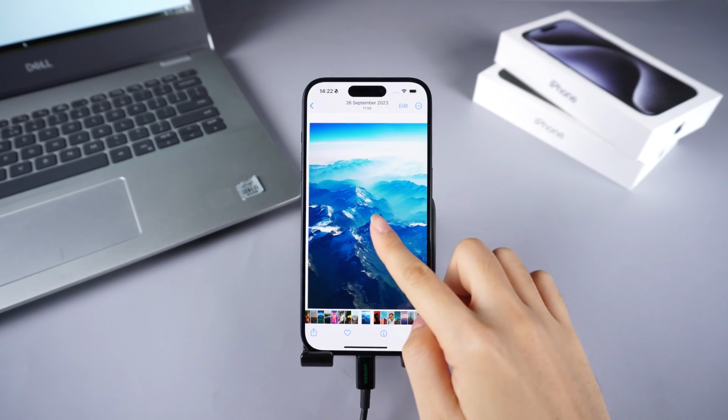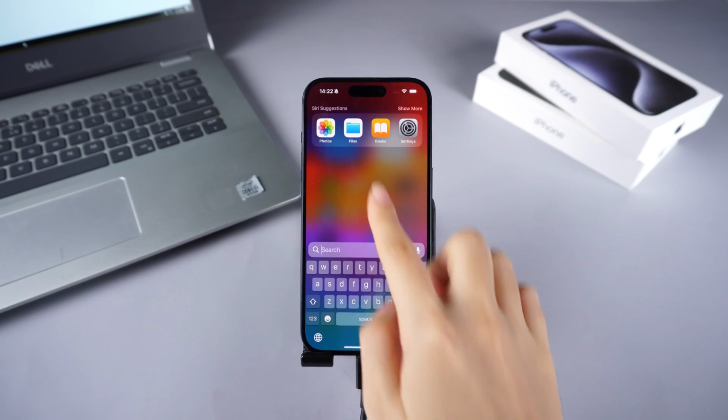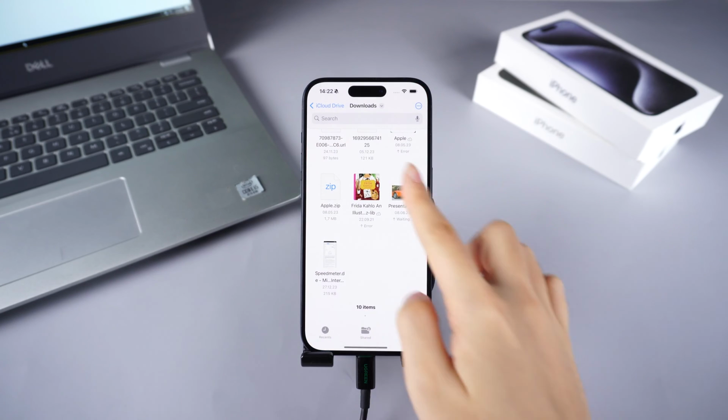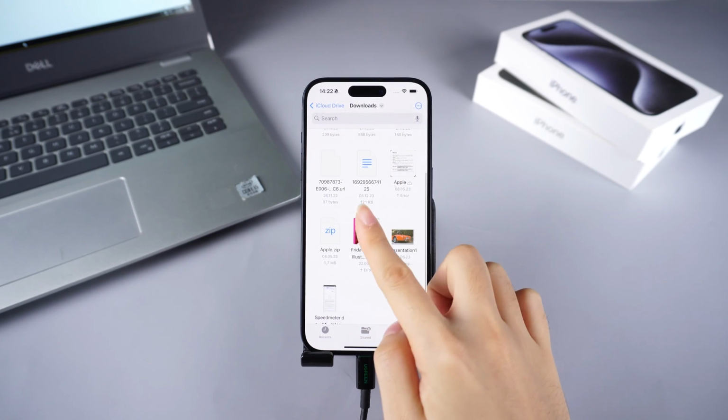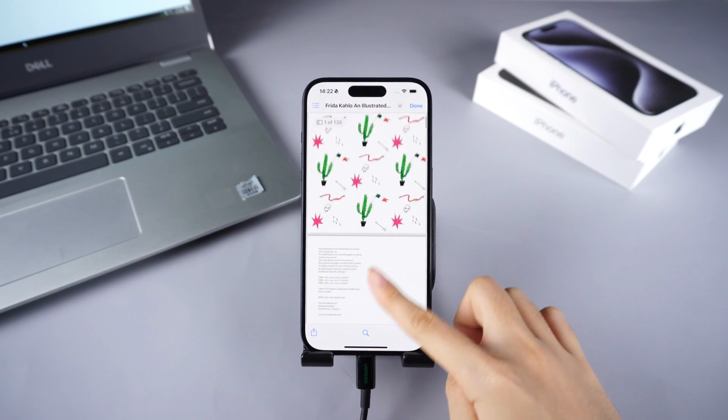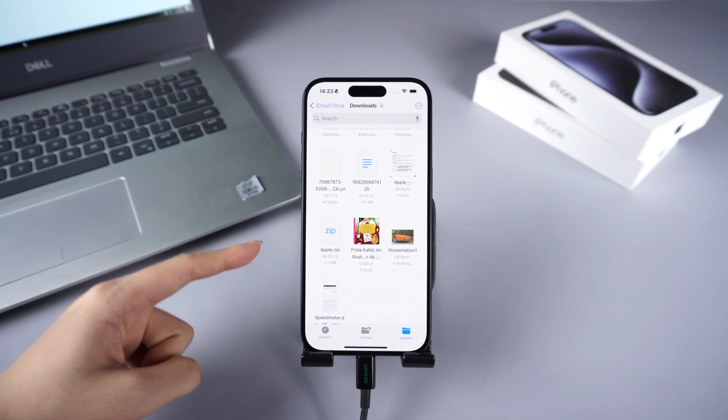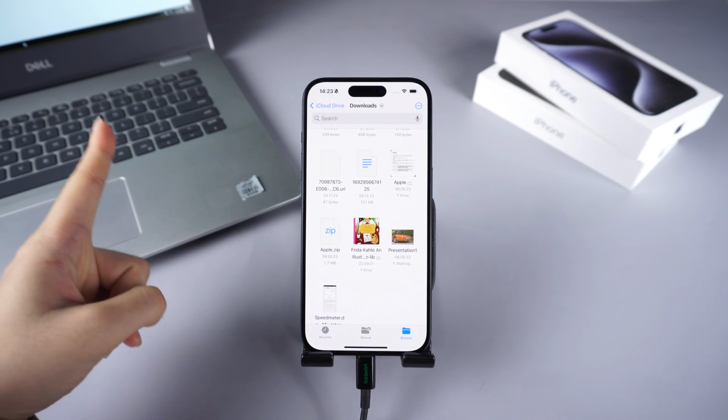Are you looking to transfer photos, videos and files from your iPhone to your PC, but you can't find a convenient way to do it? If so, you're in the right place. Watch this video to get three methods for a step-by-step guide.